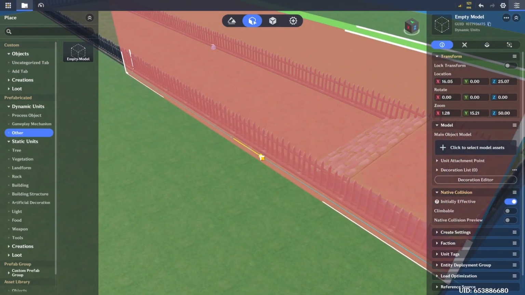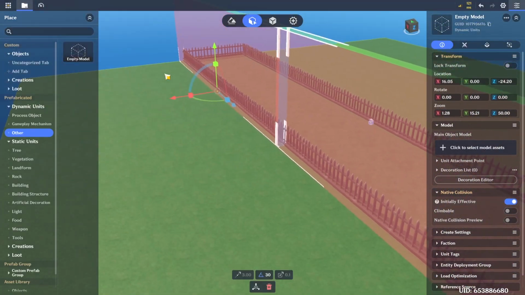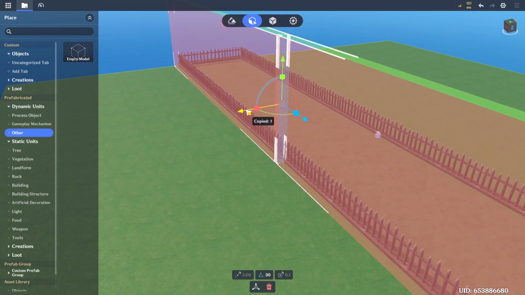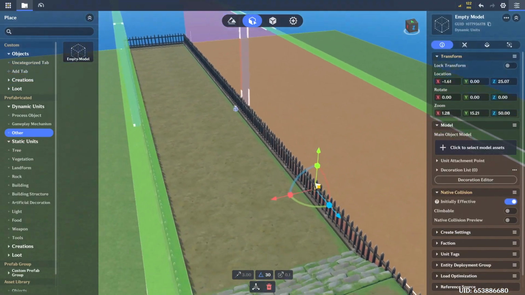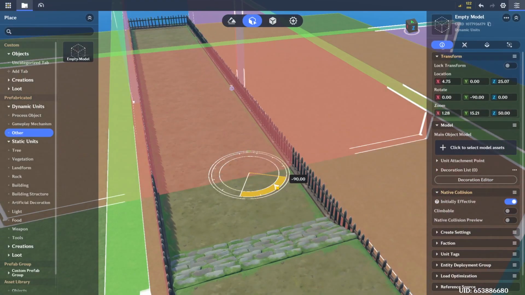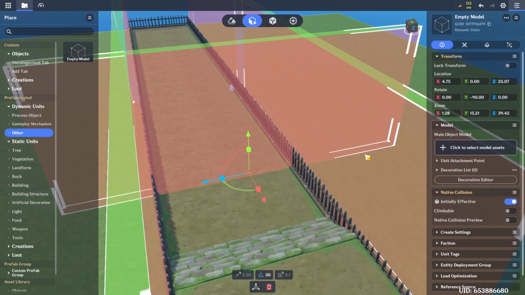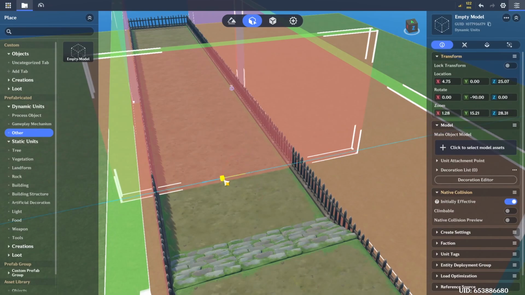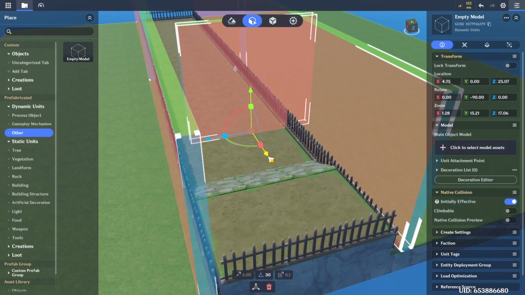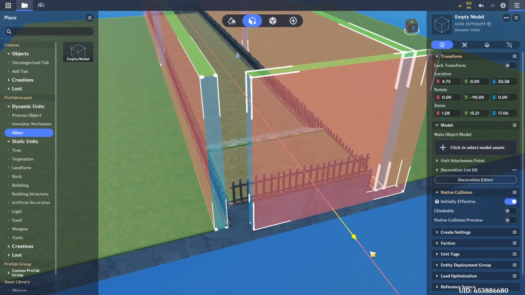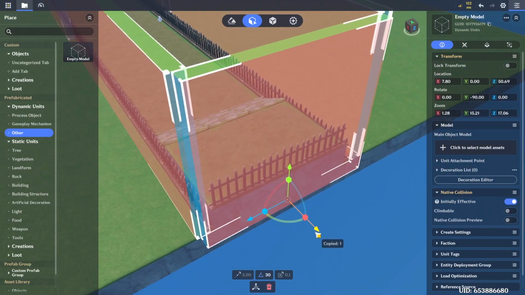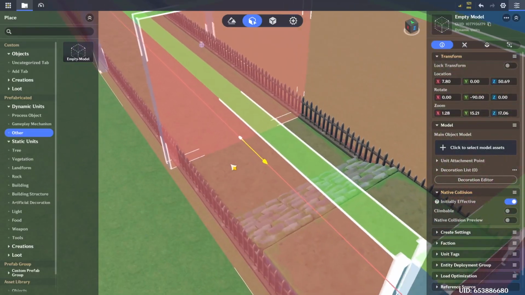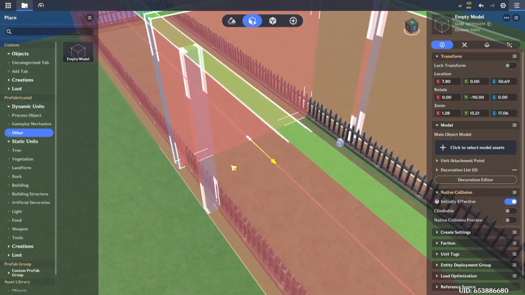So we can do the same thing. We can just copy. We can select both with Shift. We can copy it. We can get one and rotate it. Make it a little smaller. All right. Now it looks good. So we can just make a new one here.